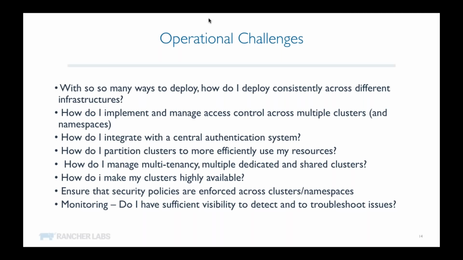Another challenge was the management of access control and role-based access control in Kubernetes. Kubernetes has this really fine-grained, very advanced RBAC system, but at scale it proves to be quite challenging to manage, because it's tied to these namespace resources, which makes it hard to manage at scale and provide consistency across different clusters.